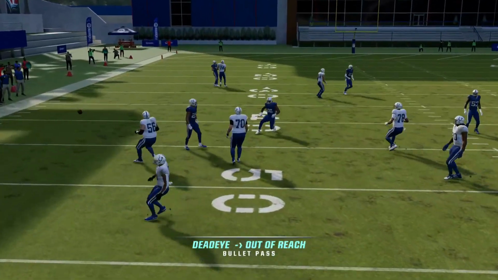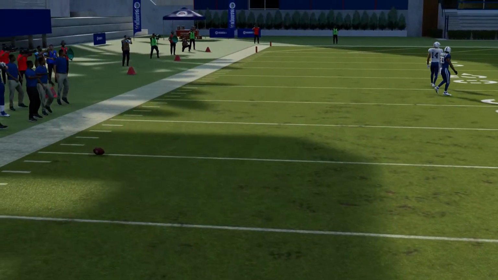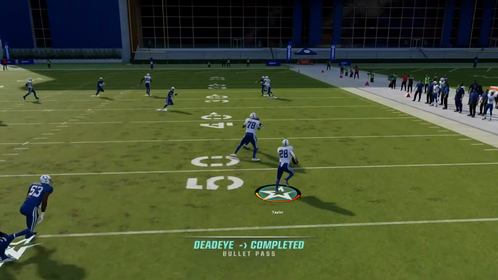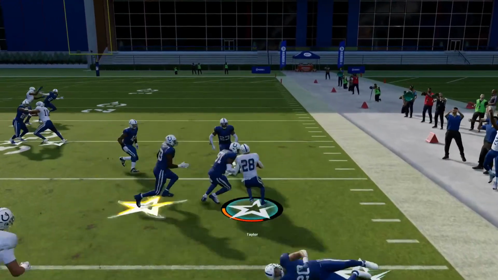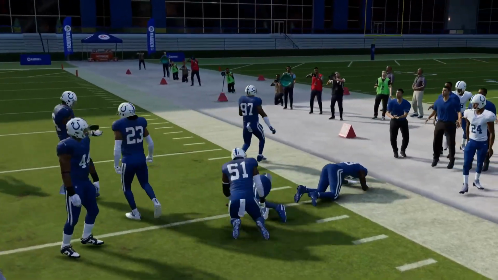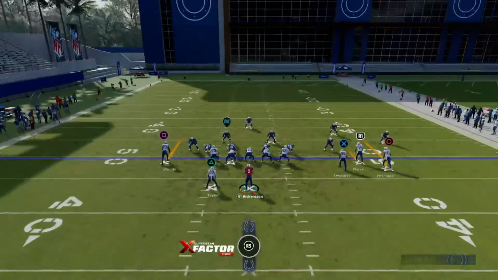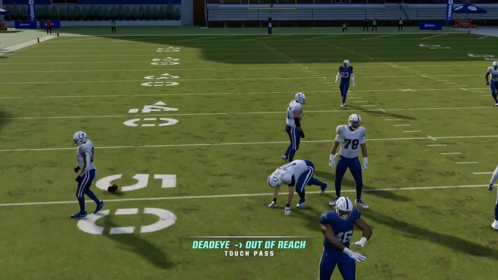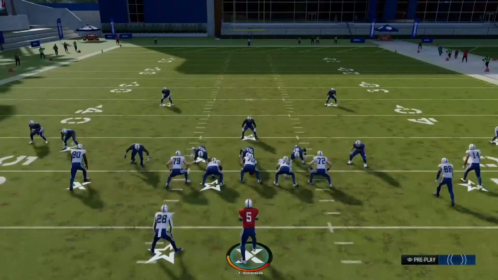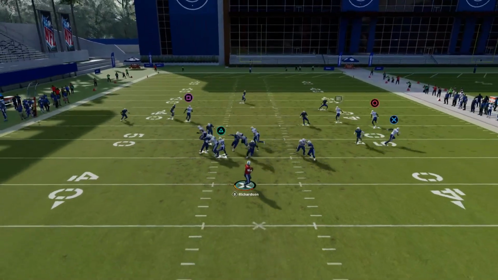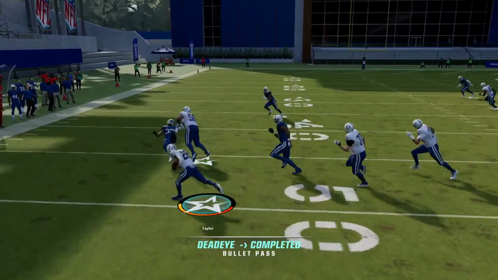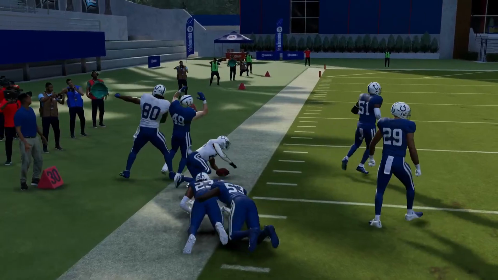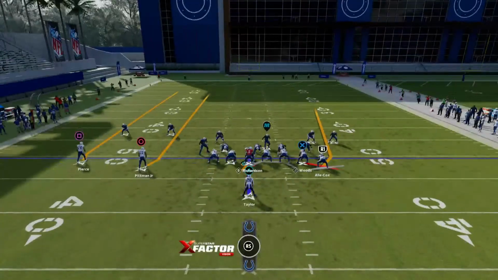So we wait for him to block, and then I go. So get into practice mode. Find a screen pass or two, and try to practice it. Try to get the timing down. Keep your eye on whoever your target is, and just wait for them to get open and get them the ball as fast as you can.